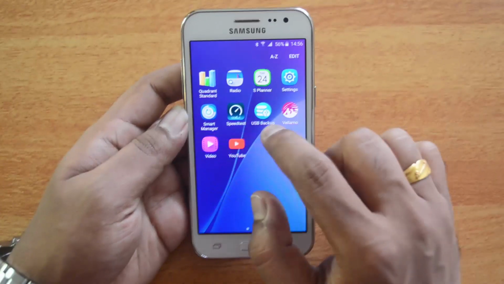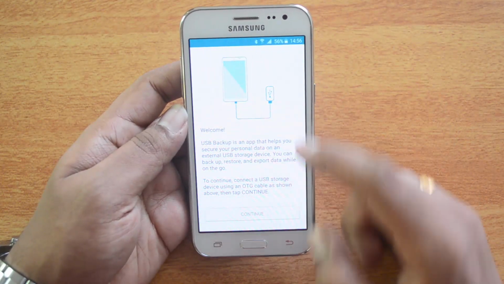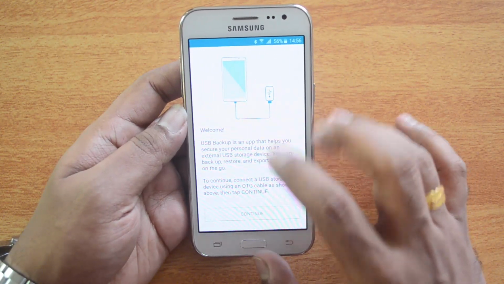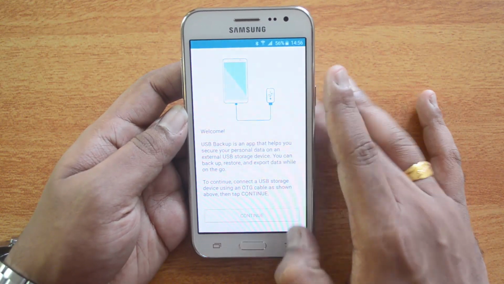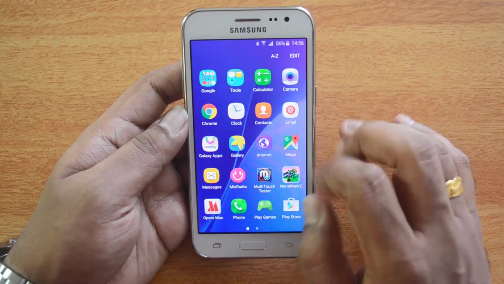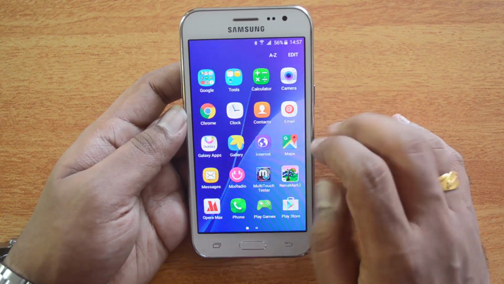Then you also have a USB backups. You can see here you can connect your USB OTG cable which is supported on this device and take a backup of all your personal data. So that's the option in this Samsung Galaxy J2.